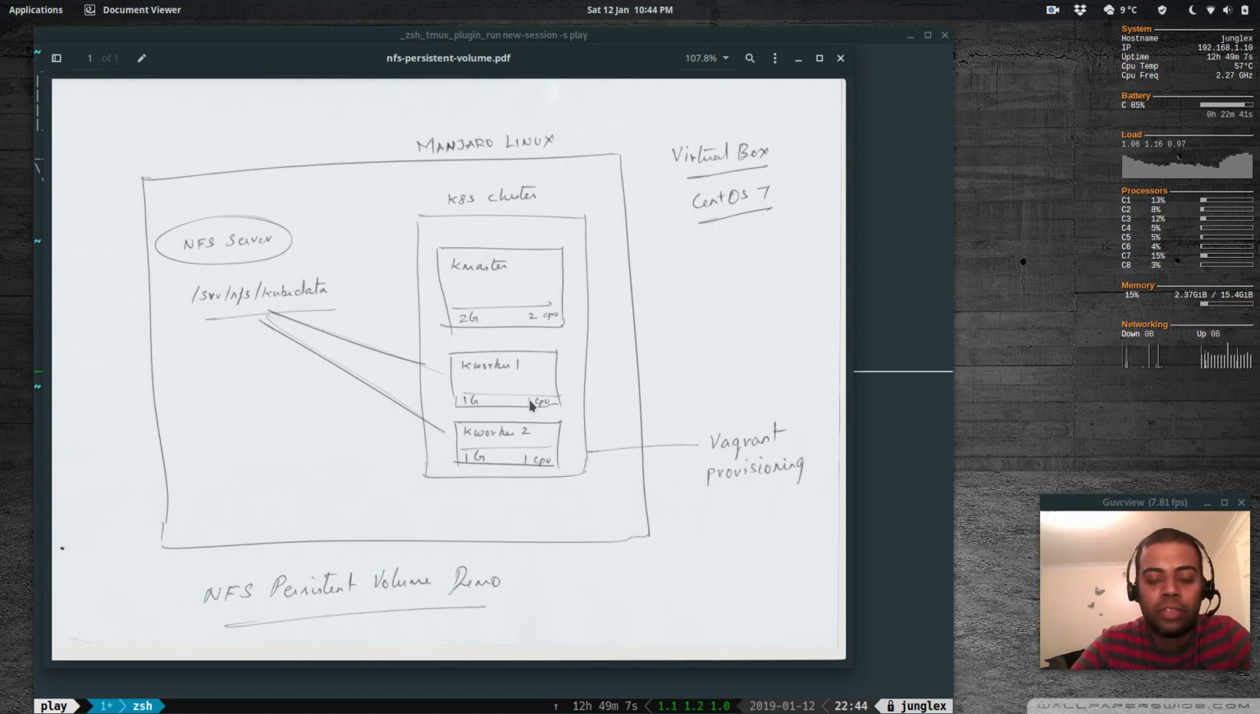You can have an NFS server anywhere, and you can use that as your storage volume inside your Kubernetes cluster. What I'm going to be doing in this video is set up an NFS server on my host machine and export a directory. And I'm going to make use of that directory within my Kubernetes cluster. Right, let's dive in.